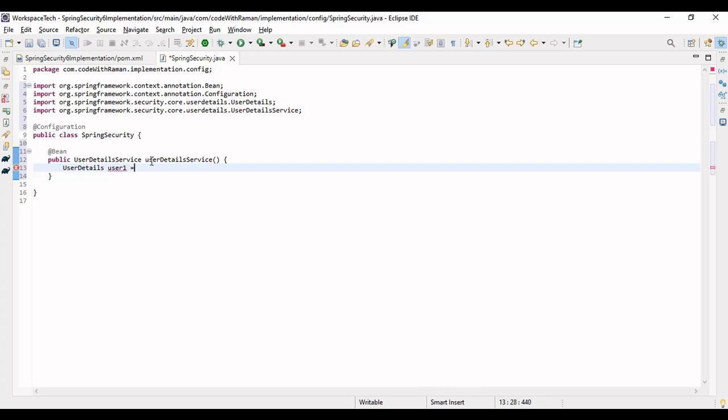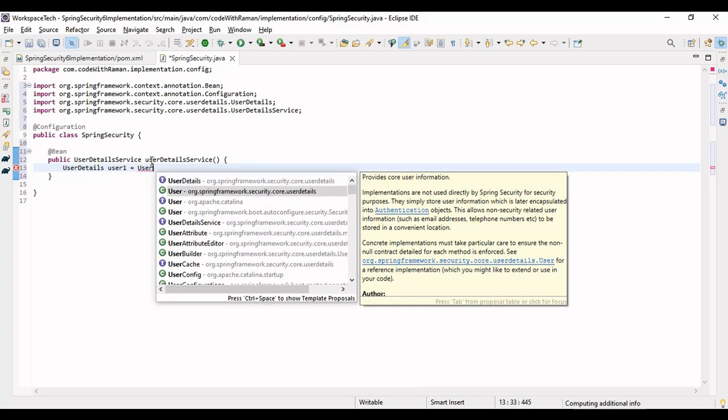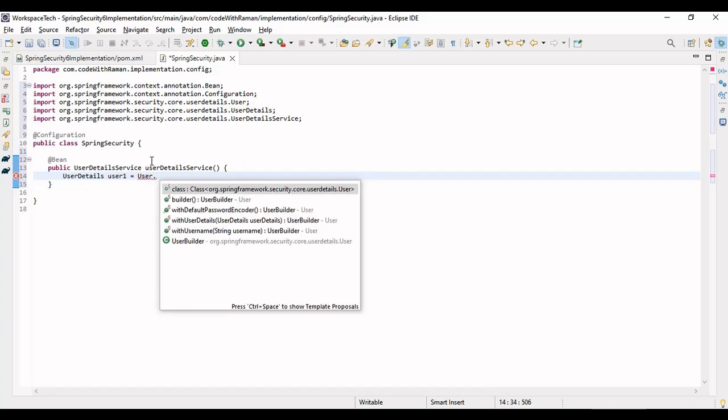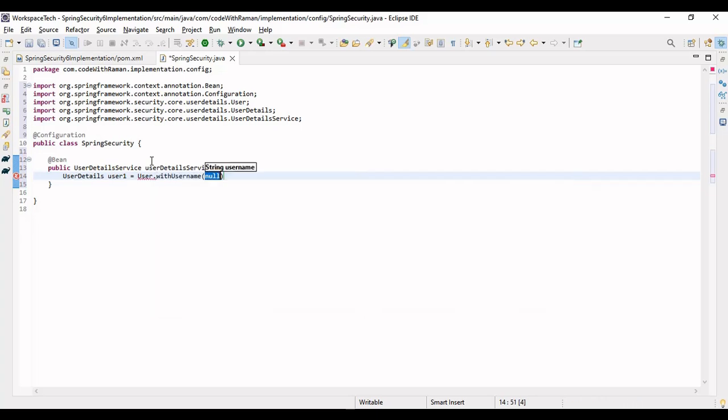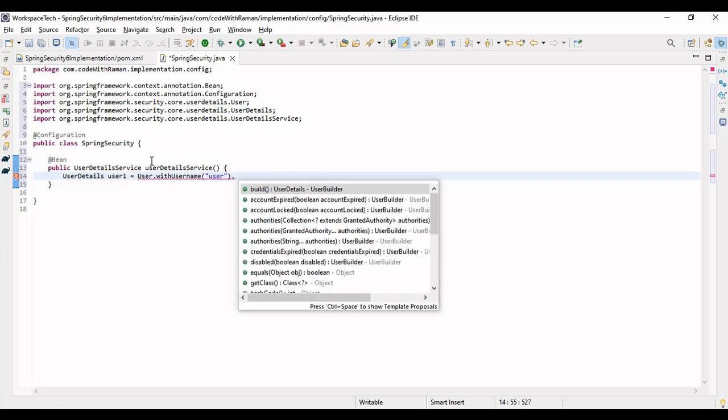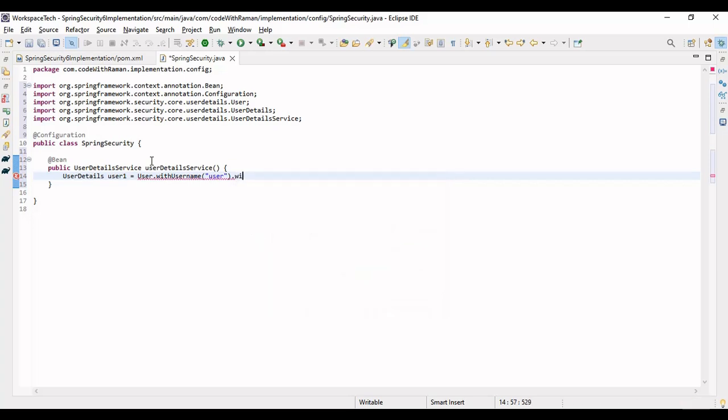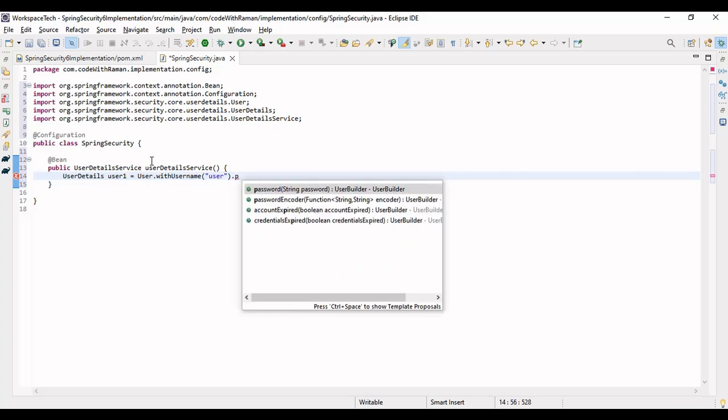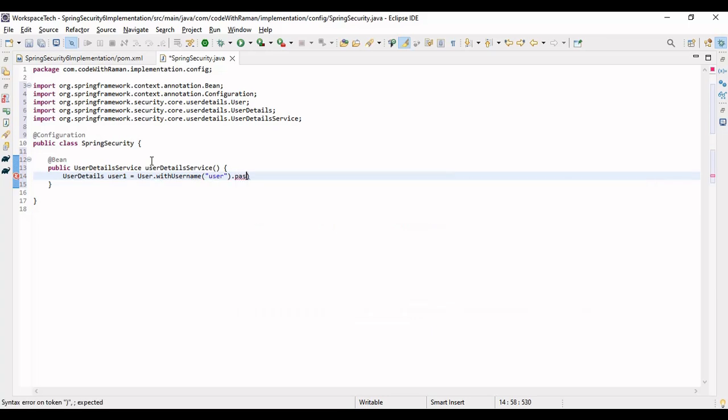Let's say user1, and let's say User dot withUsername. Let's say the username we take as user. Dot password, and the password is password. And here we have to use some password encoder, so we'll be encoding the password and only then storing the data.